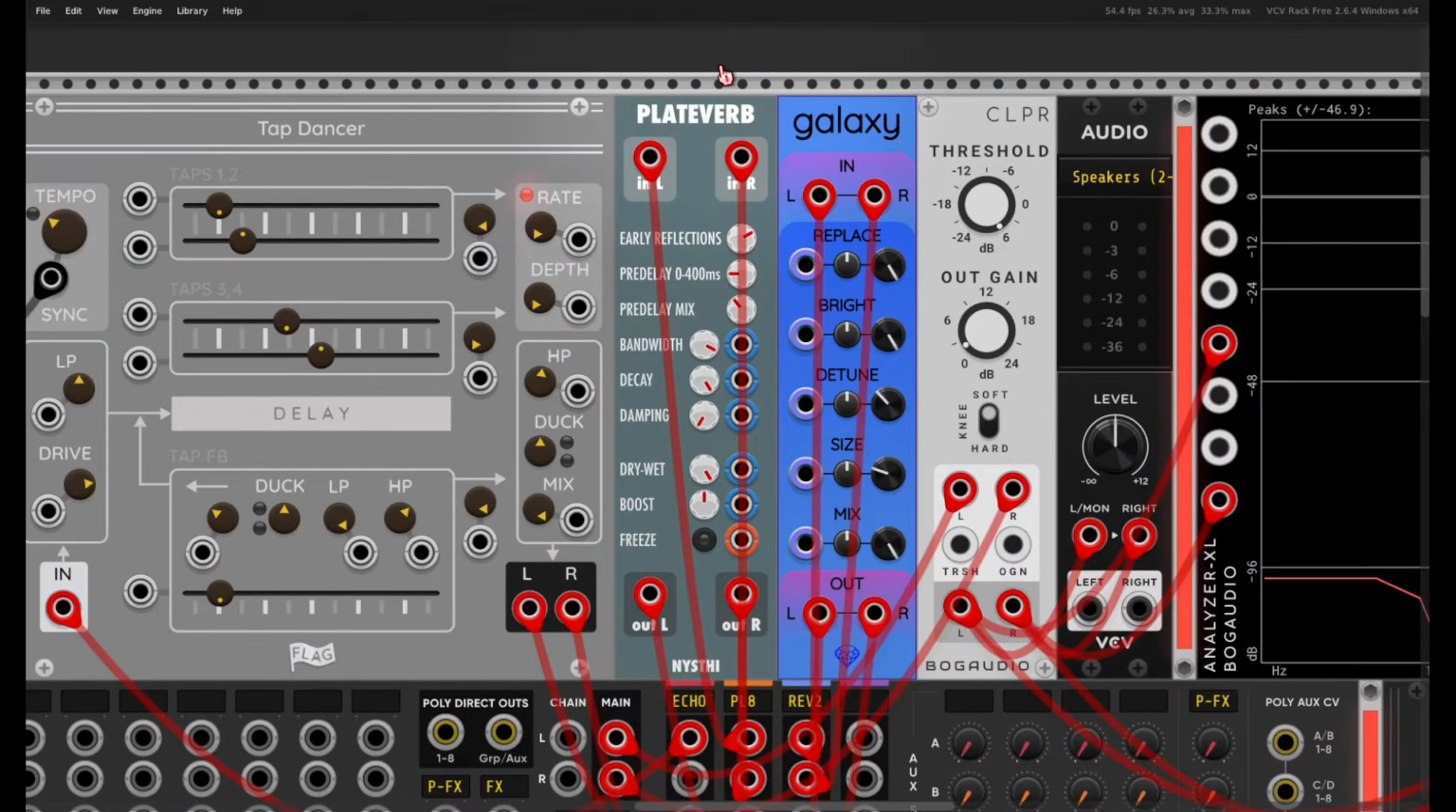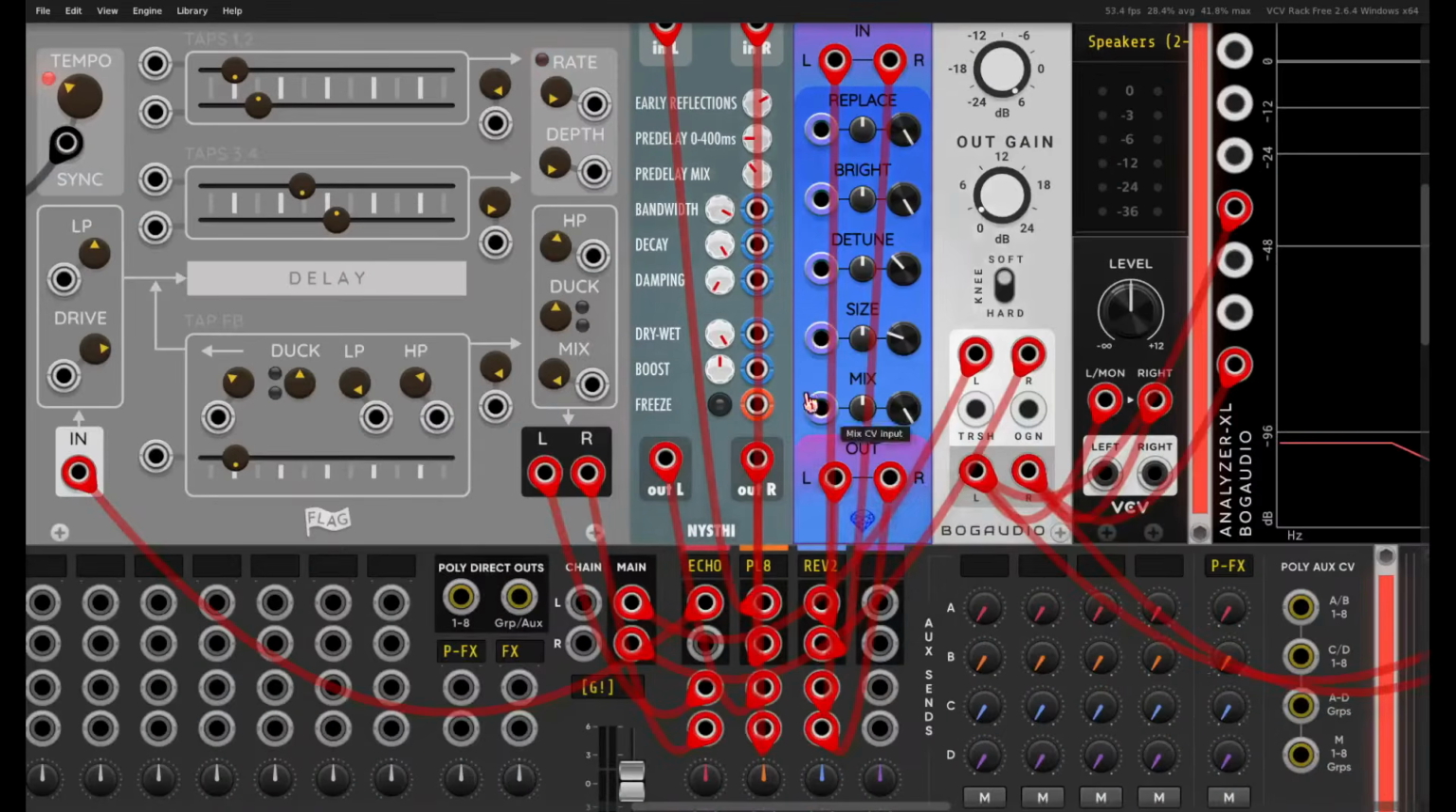For a simple plate reverb, I've got Plate Reverb by Nishti. I have no idea how to pronounce the name, I'm sorry. But this is a really nice plate sounding reverb. I mean, there's nothing much else I can say.